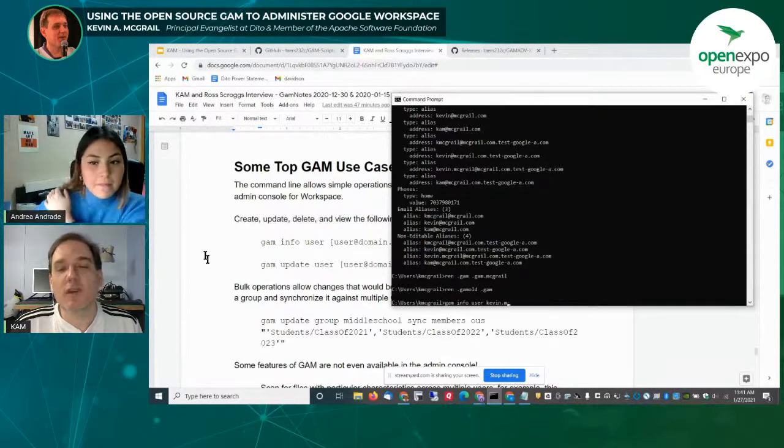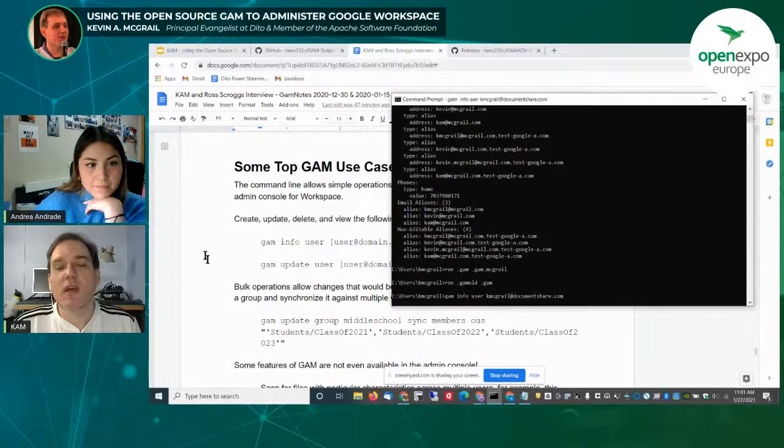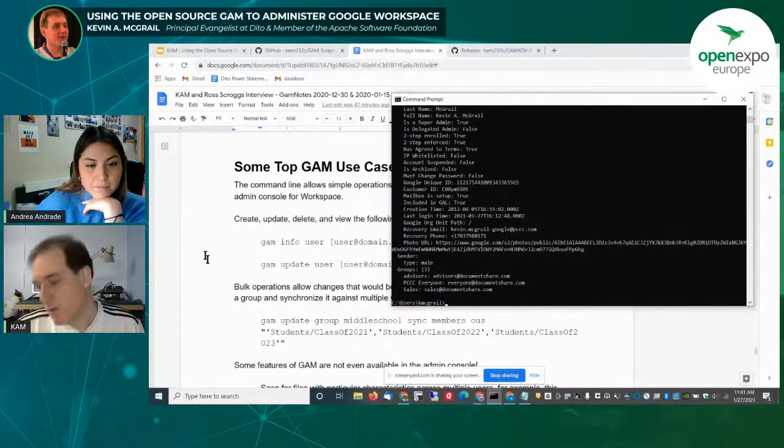And let's go run our command. And over on this one, it was kmcgrail at documentshare.com. So you can see I've jumped to a different domain that I administer. And we can go ahead and run the command. And because all of the files are stored in that, the command works.